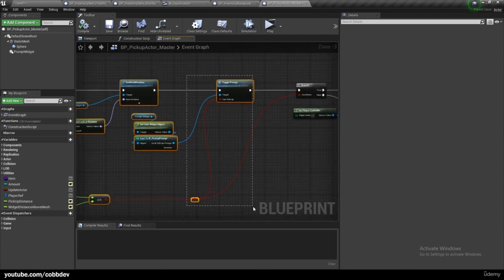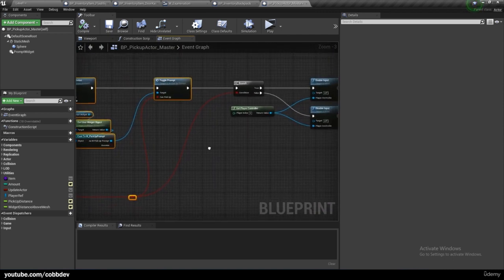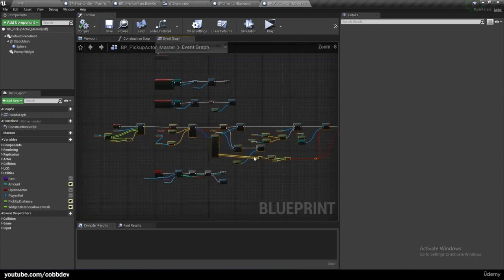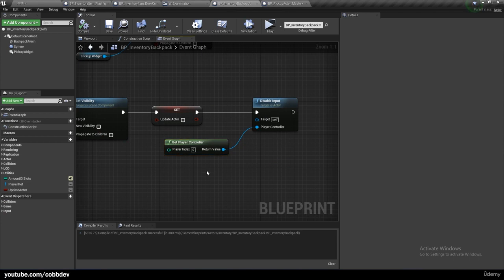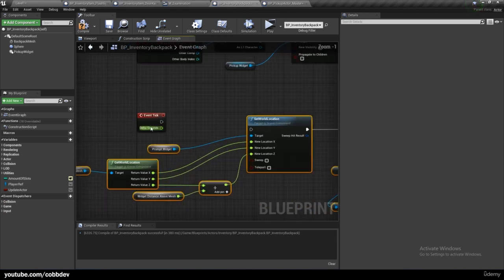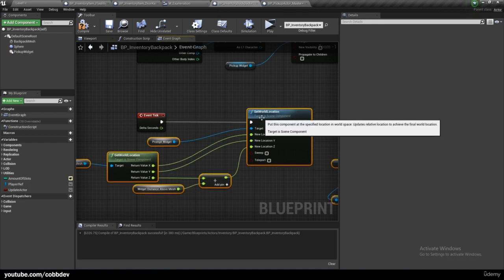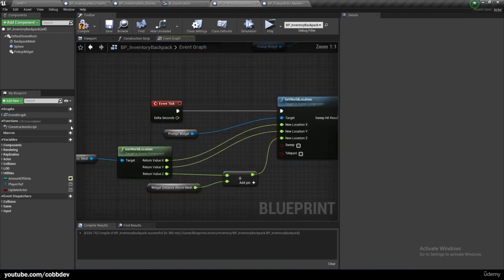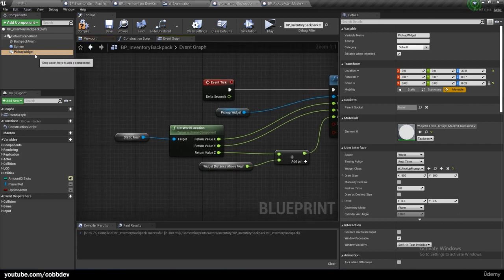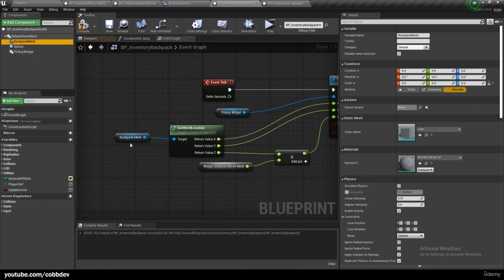And it changes to the E prompt if we're close enough, and then if we're close enough, we enable input. So I've just selected all of that. Copy. In the inventory backpack, let's paste. Let's bring it all over here. You have to kind of just skim through it again. Prompt widget instead is pickup widget. Our static mesh is now our backpack mesh.